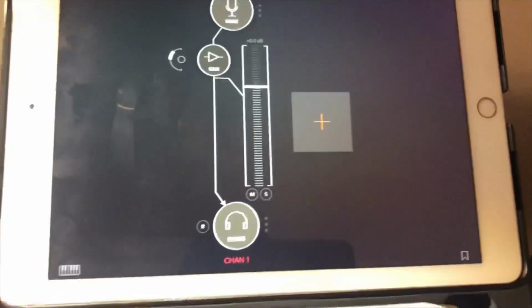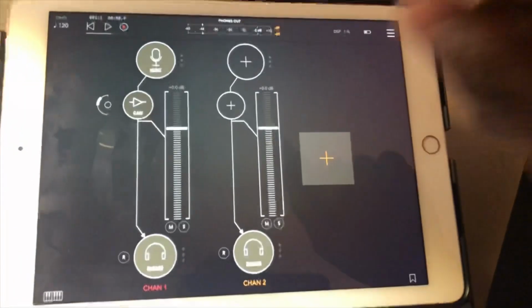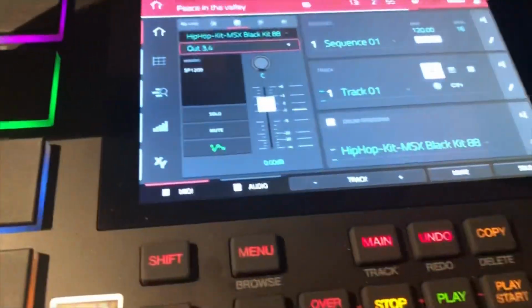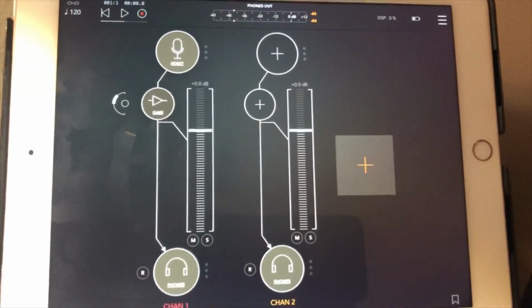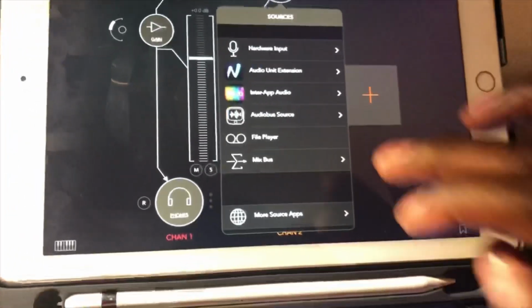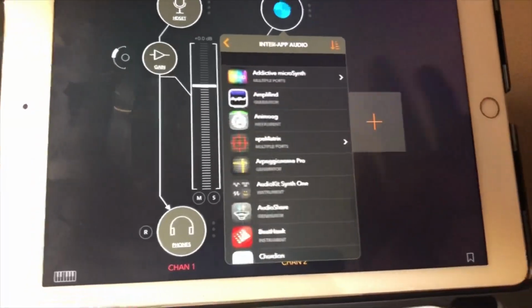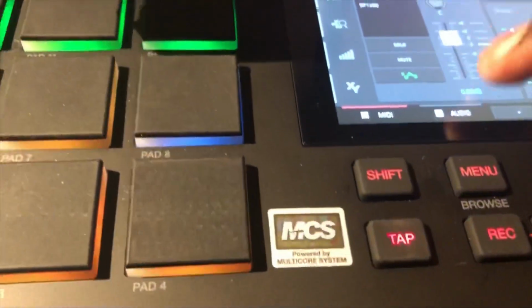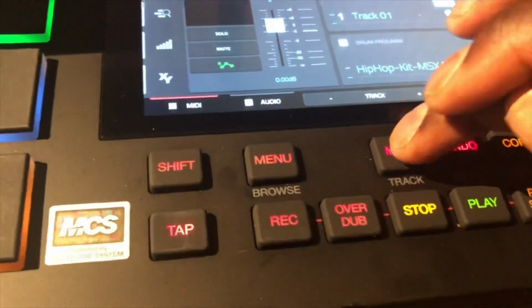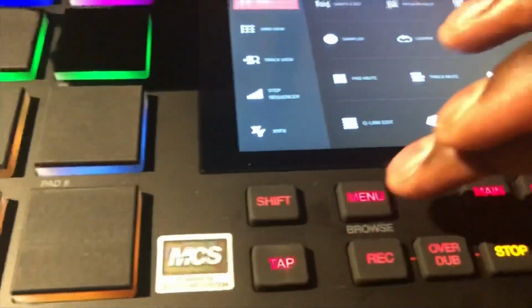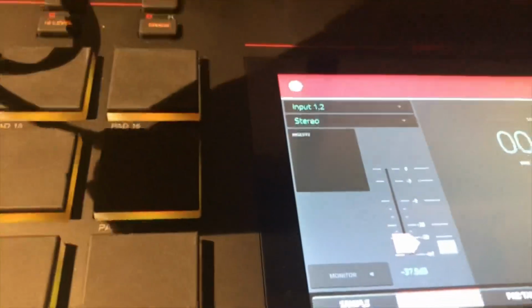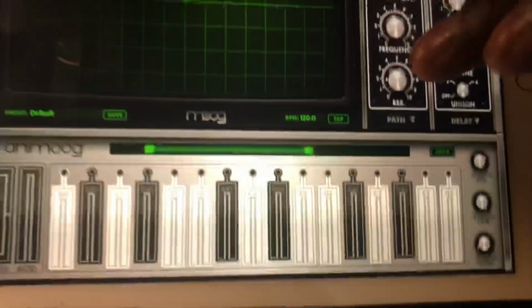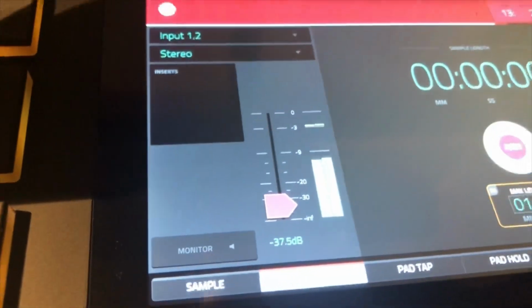Another thing you can do with this setup is also resample back into the MPC Live via the iPad. And to do that, you just select whatever item you want to sample. Go to menu, and it's going to bring up the browser, and just choose sampler. So anything that you want to sample should be able to be heard on the sampler track.